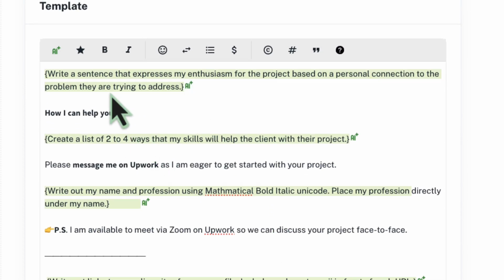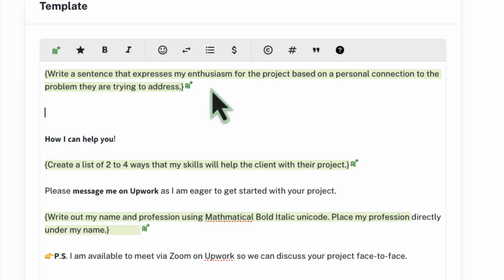You'll see in here a combination of these green highlights and then just regular text. So everything in green is an actual AI prompt. So if you've been using OpenAI and creating your own prompts, well, this is essentially the prompt. So basically what we do is we take a look at curly brackets and we say anything inside of a curly bracket, this is an AI prompt. That's how we instruct our system to say this is an AI prompt versus canned text.